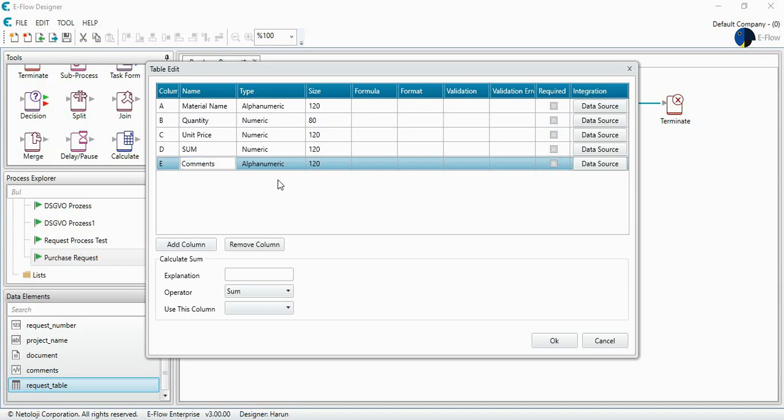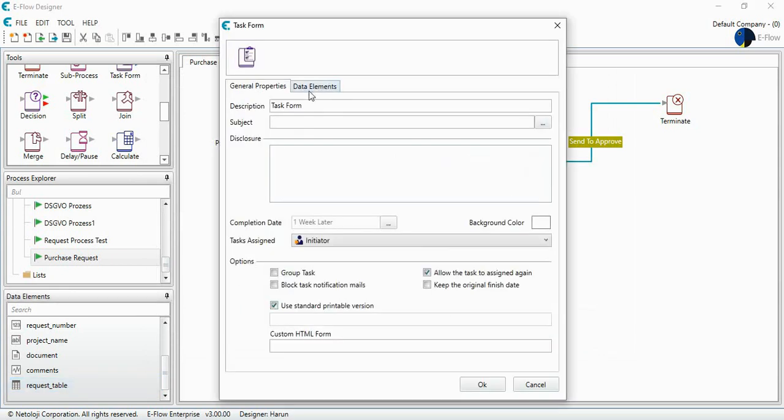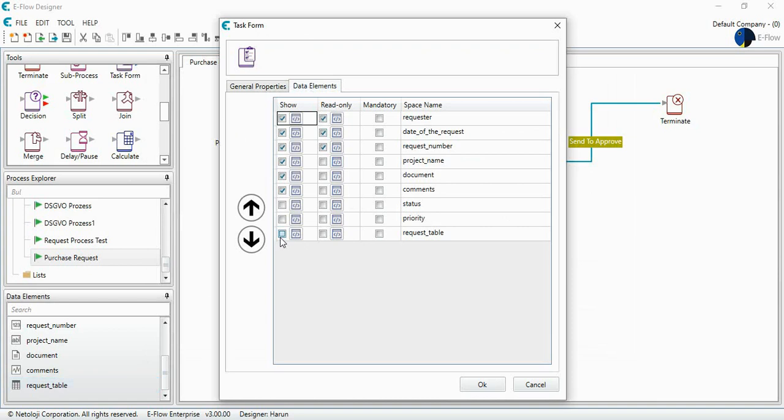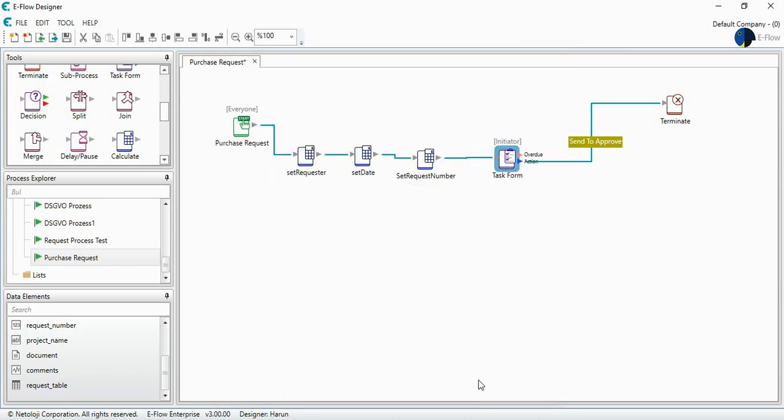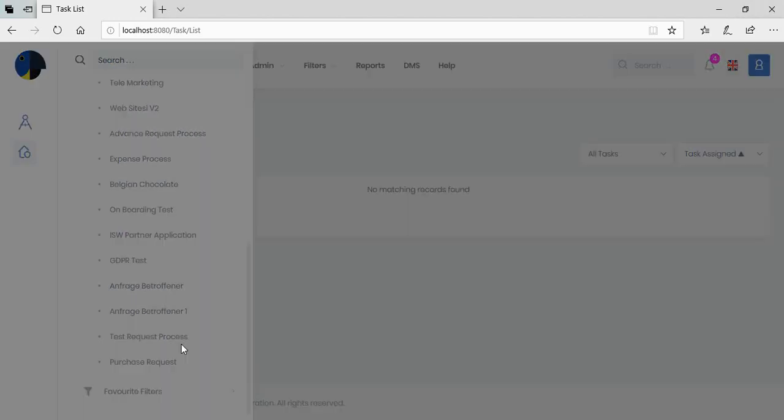It will be alphanumeric, right? So at this task form, this time I have another data element that I want to show, and maybe I want to show it just after project name and before document. Okay, I save it, I activate my process, I go to eFlow, I start another process.